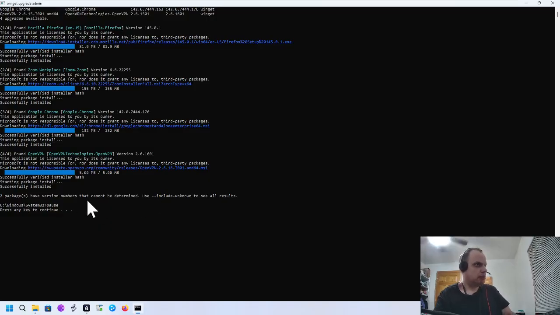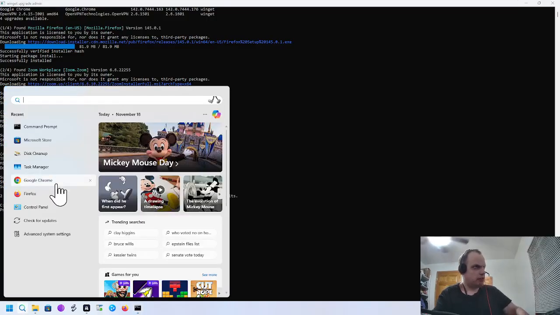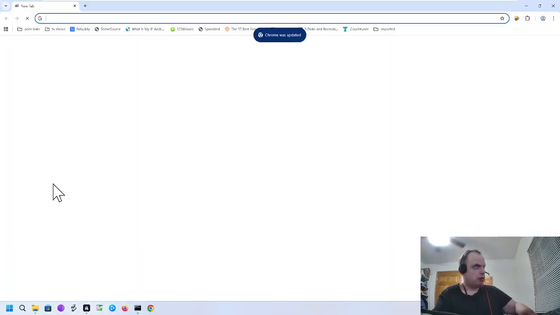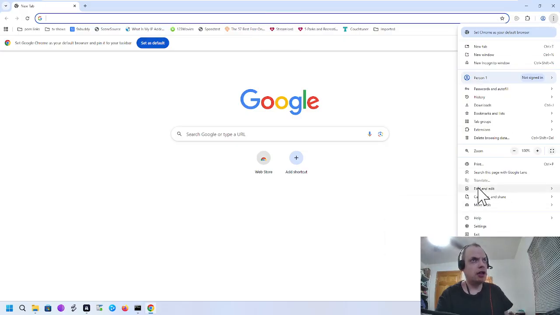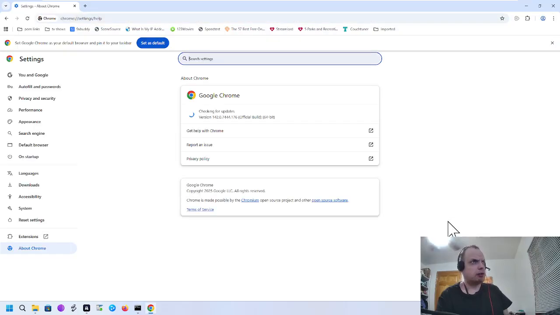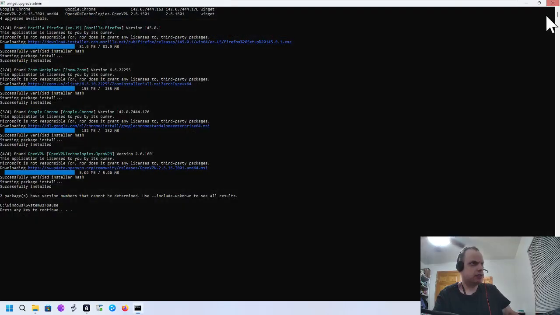You don't need to worry about this. This basically installed all four of the main programs that it was definitively sure it could upgrade. And if we actually wanted to check whether or not it actually did this, we can go to Google Chrome, and then we can go to, I think it's under Help, About Chrome, and we should see that we are on the latest version. Yes, we are. It says Chrome is up to date.